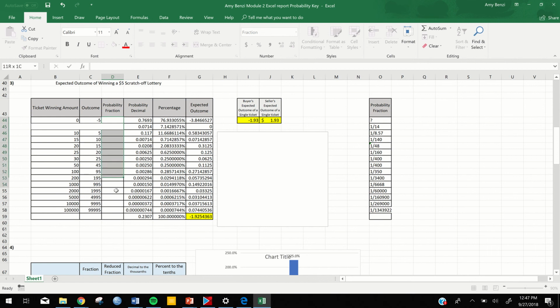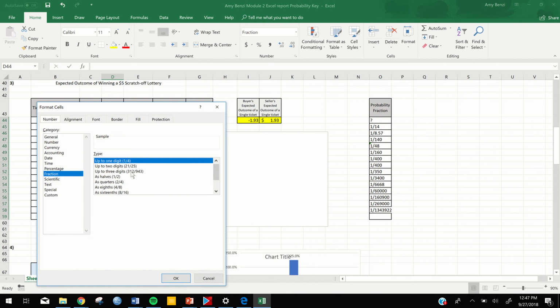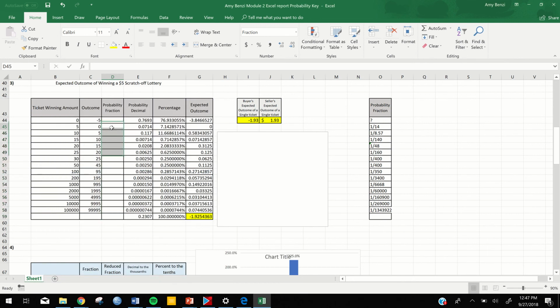So what I have to do when I select all this is click on this little tiny arrow, and then have Excel show me as much as it possibly will, which is just up to 3-digit fractions, and press OK. Now I can type in my 1/14th, and then I can just keep going. I have 1/8.57, and you guys can just keep typing in all of your fractions. So that's how you solve that problem.